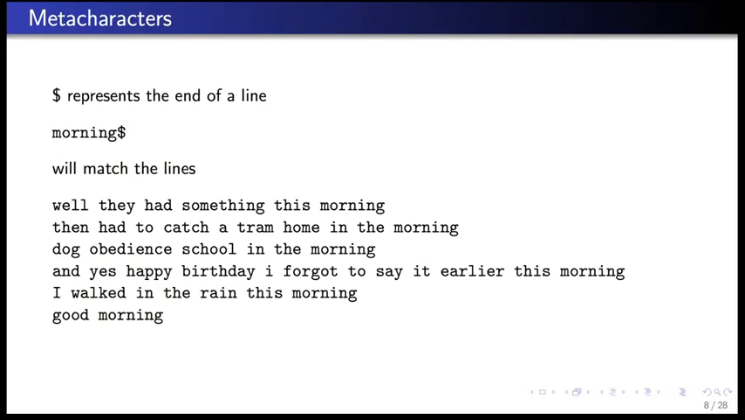The dollar sign is used to represent the end of a line. So this is the opposite of the caret. If you want to look for a line of text that ends in a certain word, for example the word morning, then you can use morning followed by a dollar sign, and it will match lines of text that end with the word morning. So you can see all these lines of text here end with the word morning.